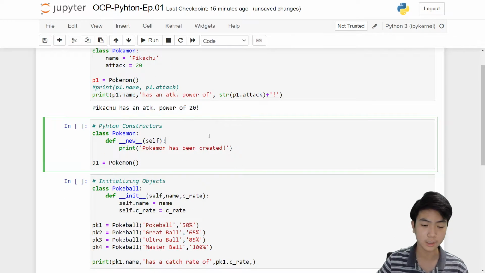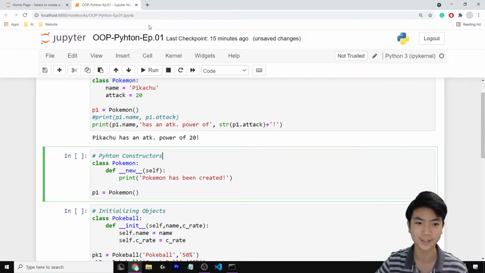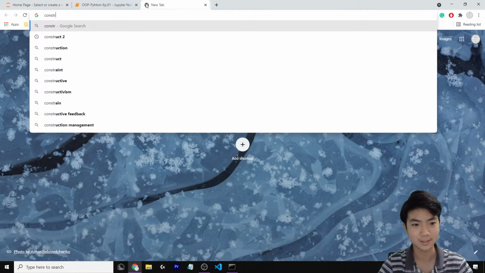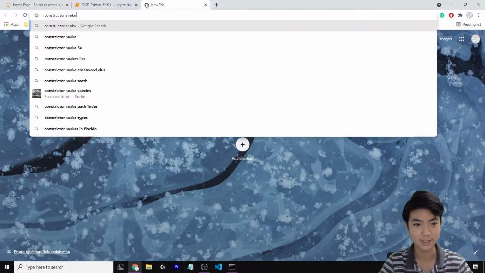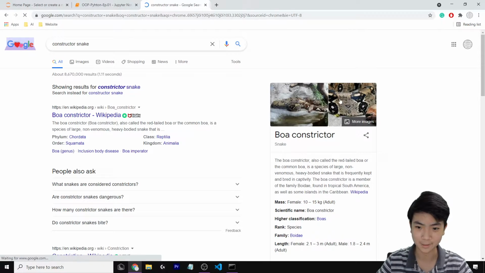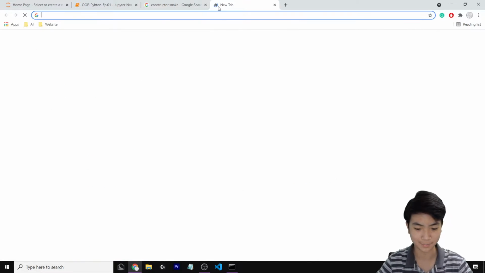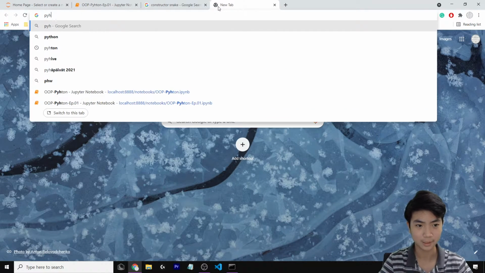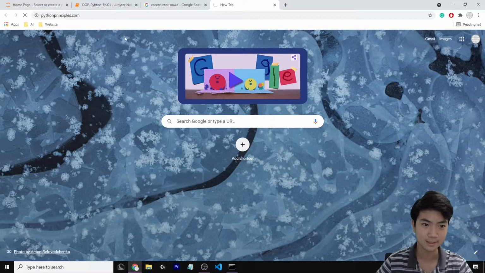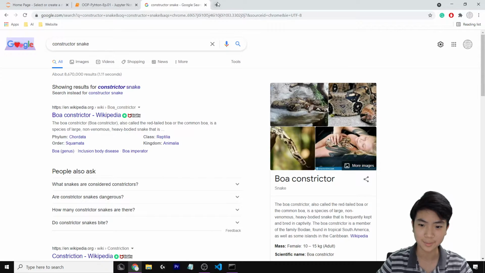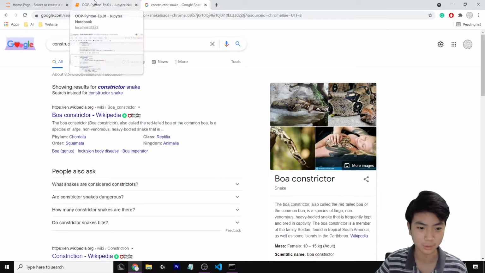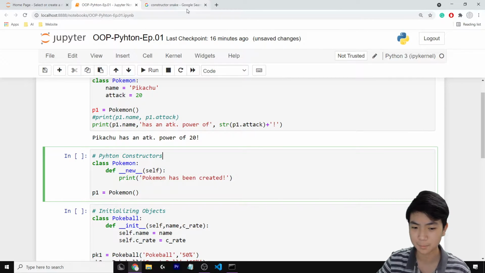Let's look at another one called Python Constructors. Not like Python, oh, that's actually really ironic. You can get a constructor snake like this. It's a snake, and then there's the Python like this. But there's the boa constrictor or constructor. Some people might read it as constructor, but Python constructors, it's very ironic, but let's move on.